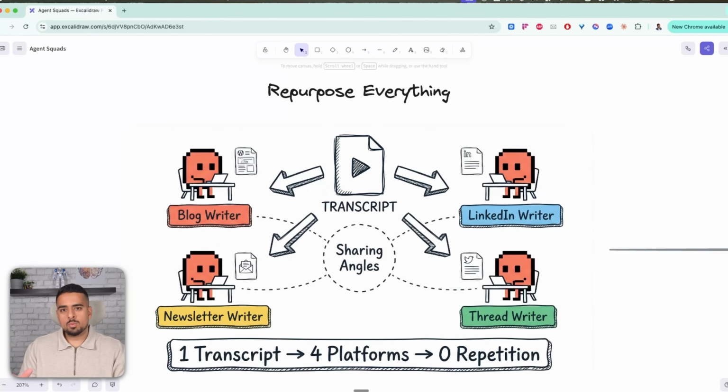Now, this first case is really straightforward. It is a content repurposing engine. And this is something that you might have built with things like N8N, Make, or Zapier in the past. But in my opinion, this is infinitely more dynamic and flexible and malleable if you do it in Claude Code.